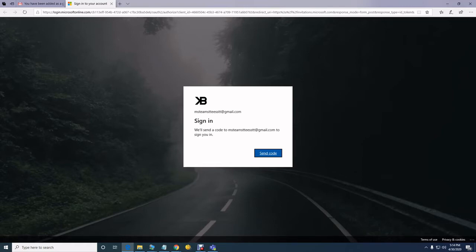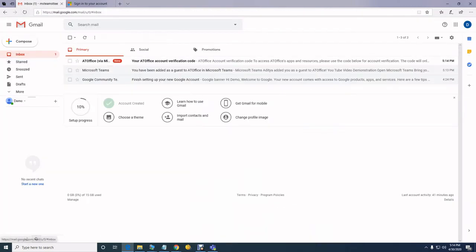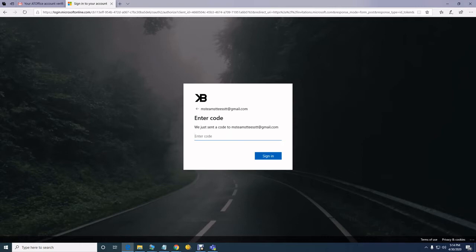So it is kind of some setting up because I'm doing it for the first time. So I'm adding the guest user for the first time. So it's trying to set it up. So send code. I'll do the send code. It will send a code to the particular email address here. I'll go back and check my inbox once again, and there we have a code that I'll use to set it up. I'll enter this code and I'll click on sign in.